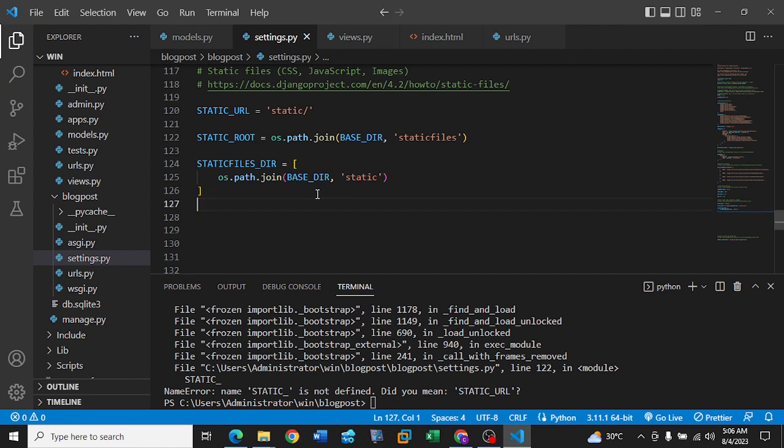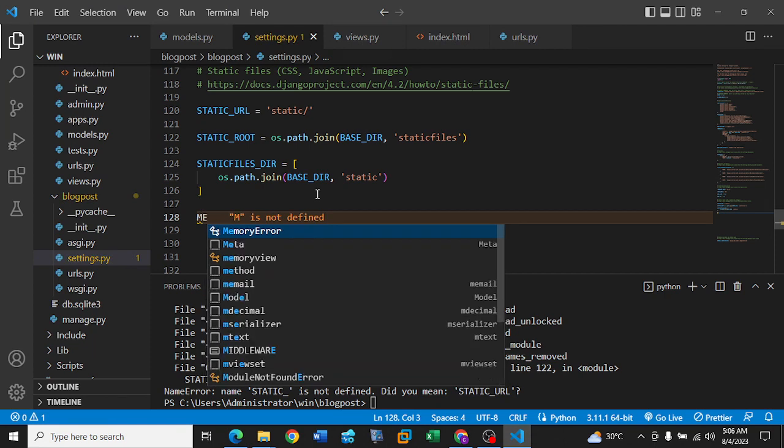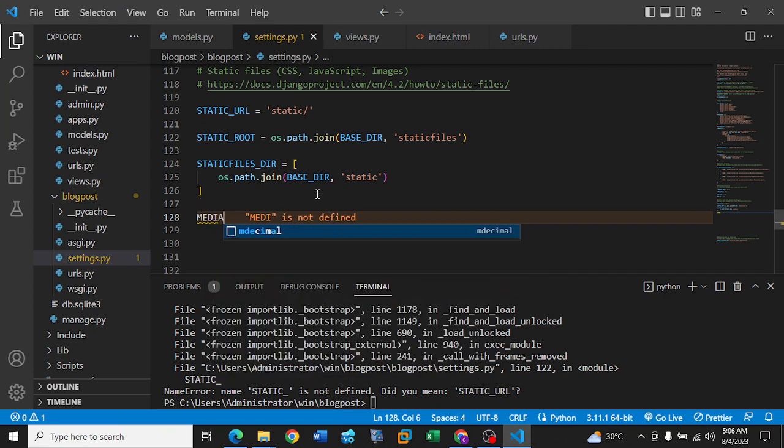If you code with me, I believe you will not have errors. Now, this is very important when it comes to images. Without this, your image is not going to show. Django image is a little bit tricky, so you have to handle it with care.